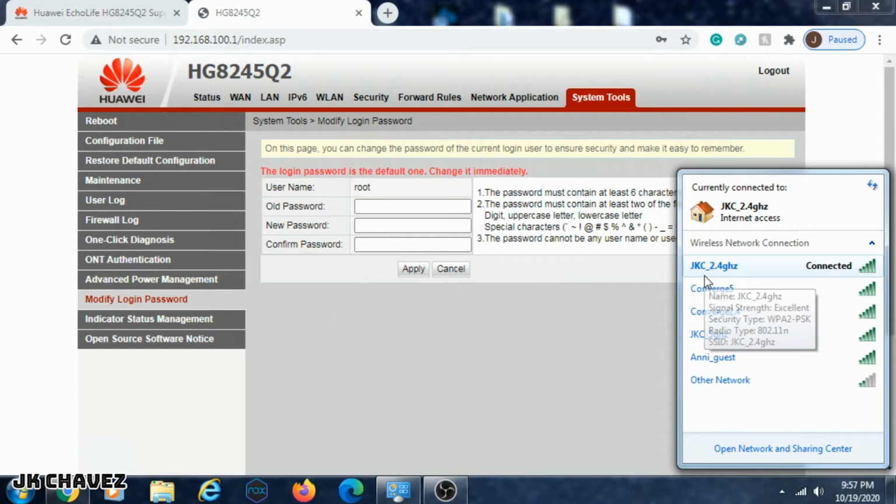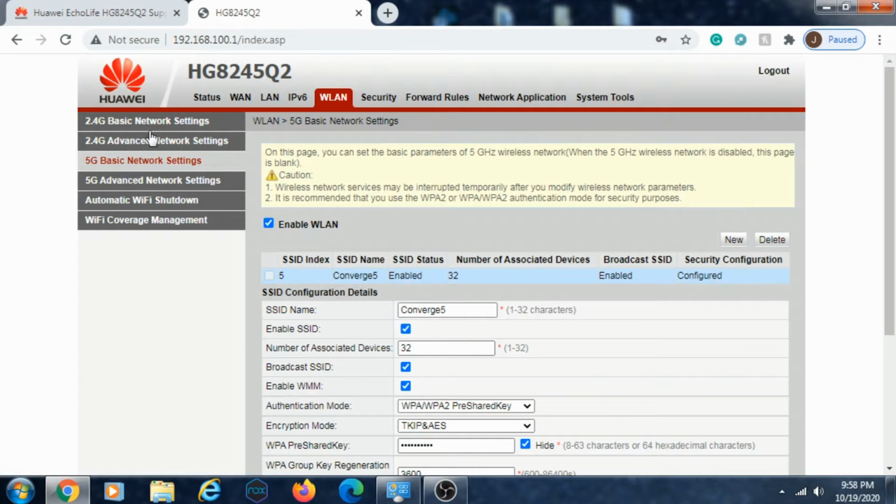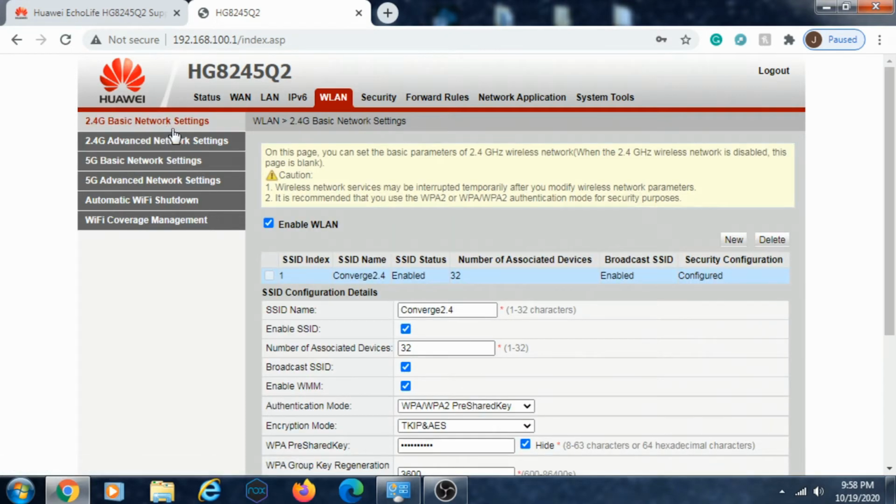We are connected on a JKC 2.4 GHz network. It's a Wi-Fi network from our main router, which is an ASUS BlueCable. Let's go to check the wireless local area network of our modem router, where we have the 2.4G basic network settings and 5G basic network settings. The 2.4G is the 2.4 GHz frequency of our stock modem router, and what we have here is the Converge 2.4.